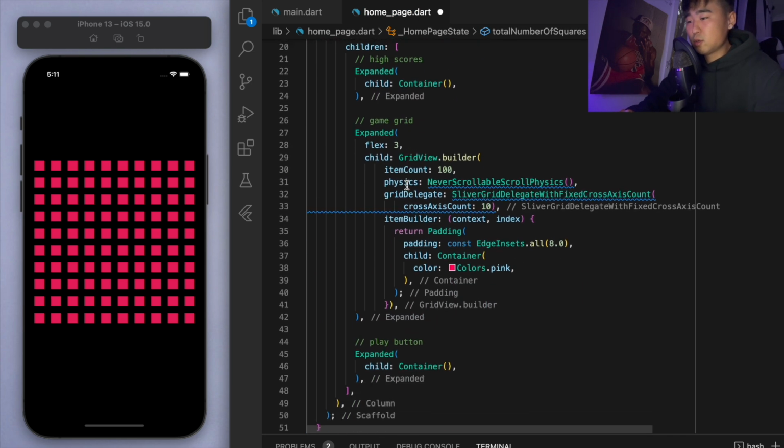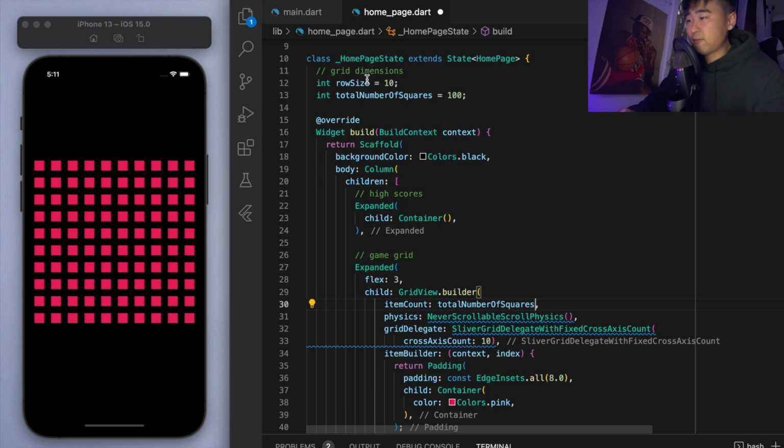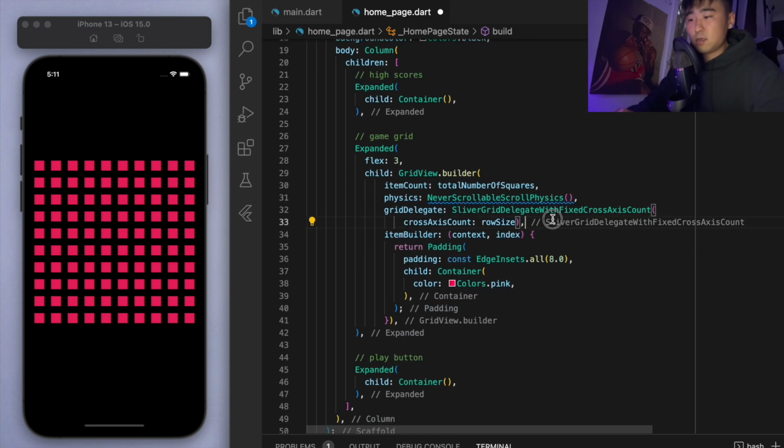Okay, so it's going to be a good idea to put these in some variables so that if we change these values later on, it's not going to give us a headache.